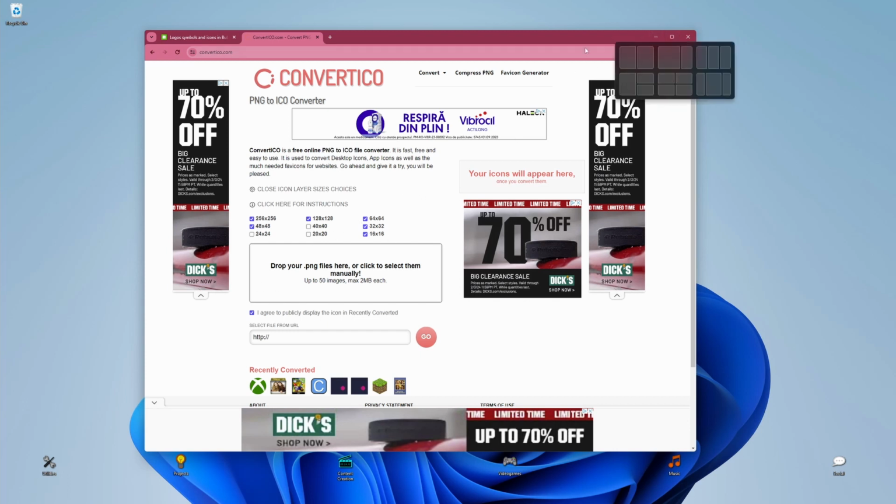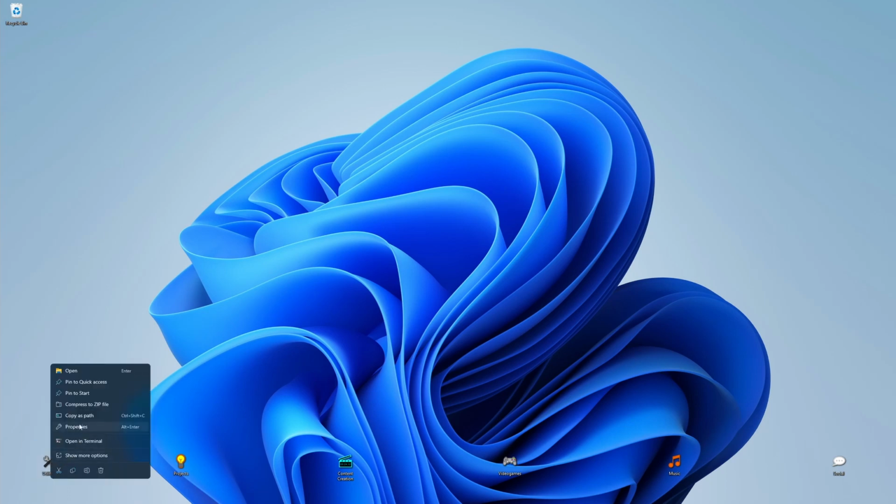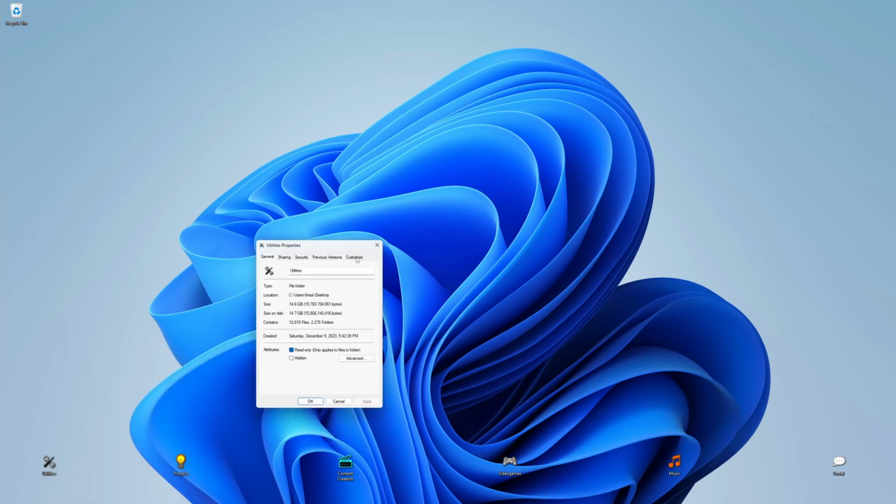But once you have your icons ready and converted to icon file type, then what you do is you go to your folder, select it, right click on it, go to properties, then you go to customize, which is the last option from the top, and at the bottom you see folder icons.